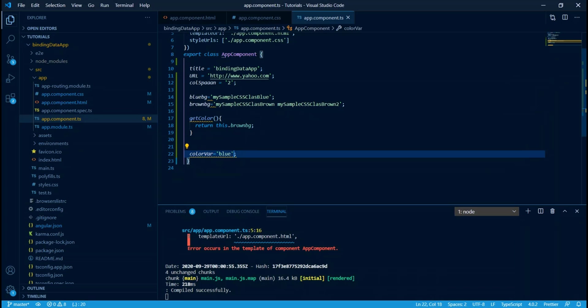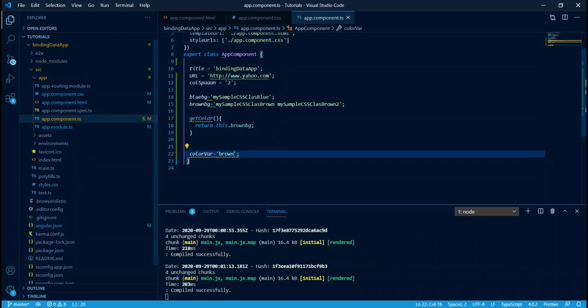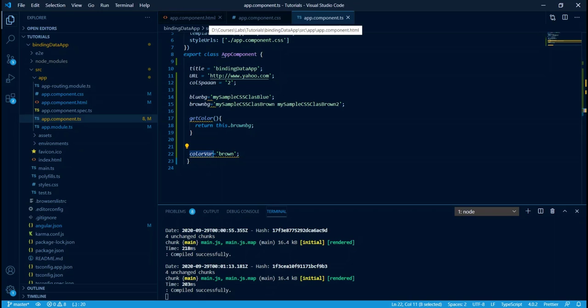So what if it was brown? Brown. Here's a brown color. So this is how you can bind a style. So what if you want to bind multiple styles? You want to change the color itself, and the width, the height, whatever you want to set as a style. The font, maybe font family, if you want.